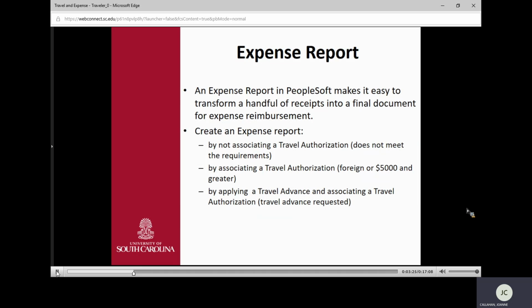An expense report in PeopleSoft will allow you to take a handful of your receipts and create a final document for expense reimbursement. You can create an expense report by not associating a travel authorization if it doesn't meet the requirements. You can create an expense report by associating a travel authorization, in other words, for travel over $5,000 or any foreign travel. And you can create an expense report associating both a travel advance and a travel authorization.